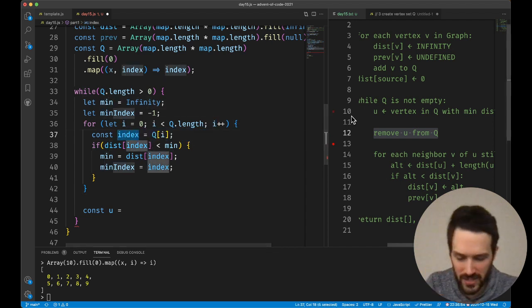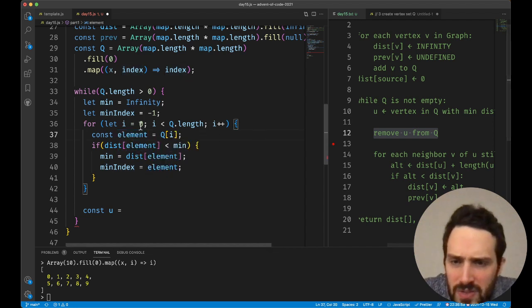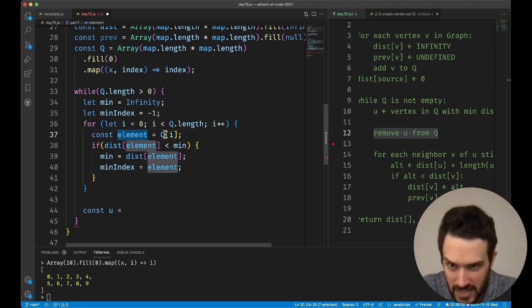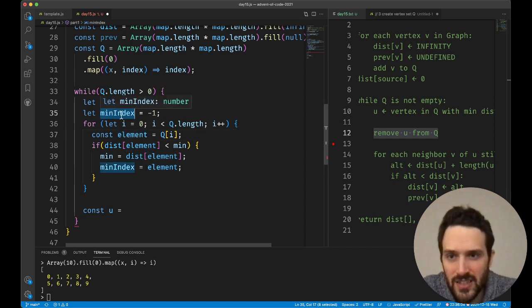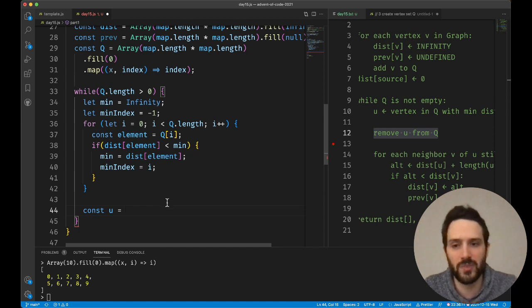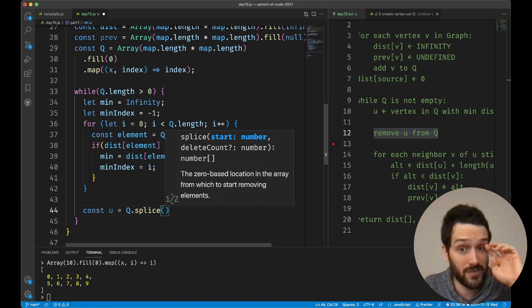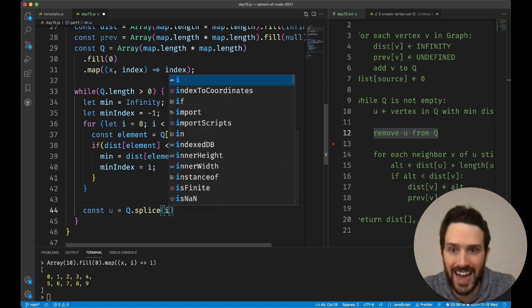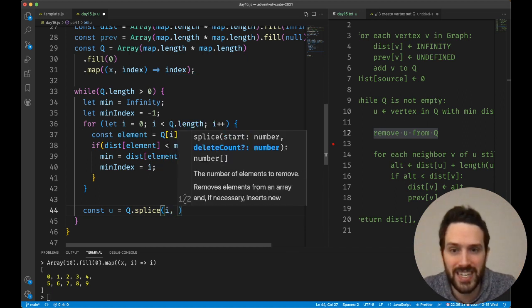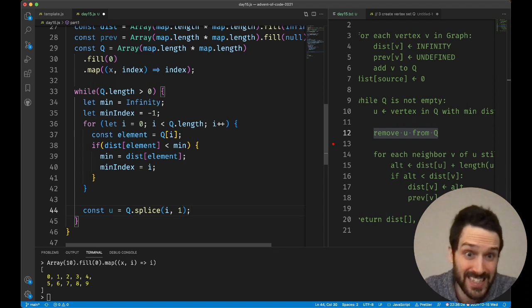There's too many indexes. So here, let's rename that element. Otherwise, it's super confusing. So here, what we need is not the element here. We need actually the I. Because we are going to say q.splice, and actually there is everything we need here. And here we need I, and we delete actually one element. So that should be fine.